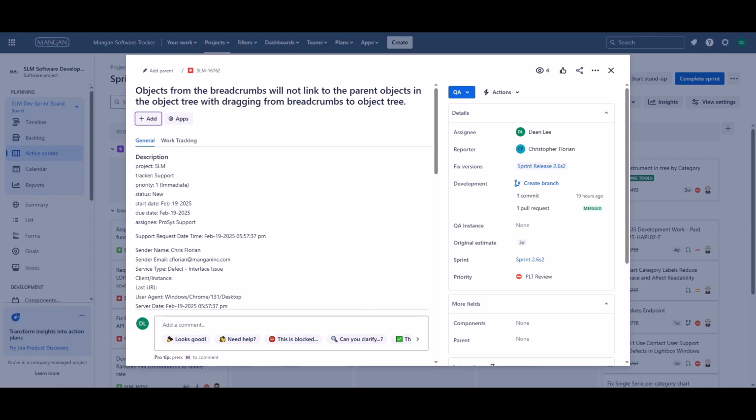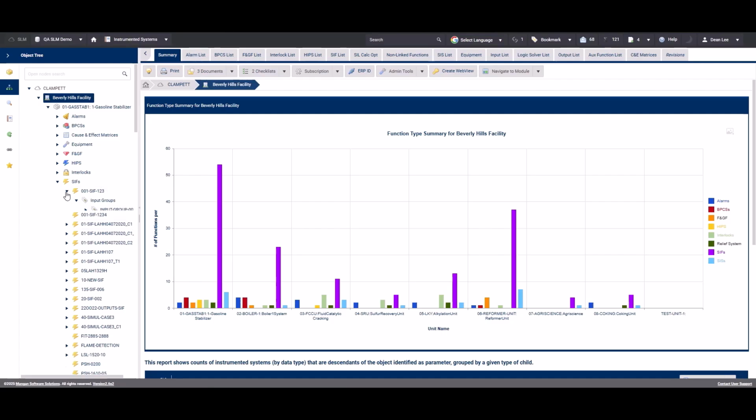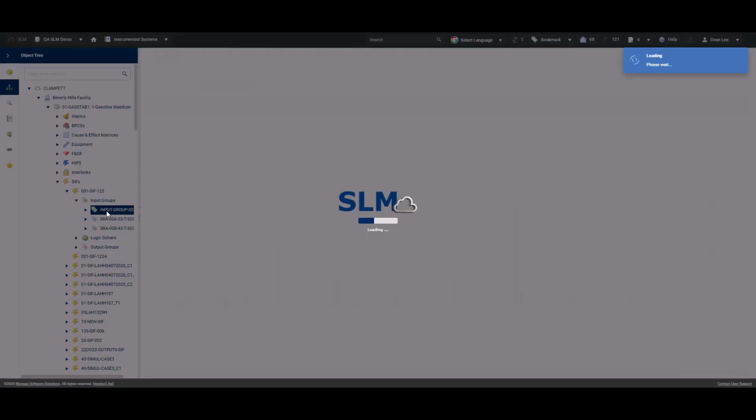Ticket number 16762. Objects from the breadcrumb will not link to the parent objects in the object tree when dragging from breadcrumbs to the object tree. So if we come to Instrumented Systems, we come to a SIF and select an input group.